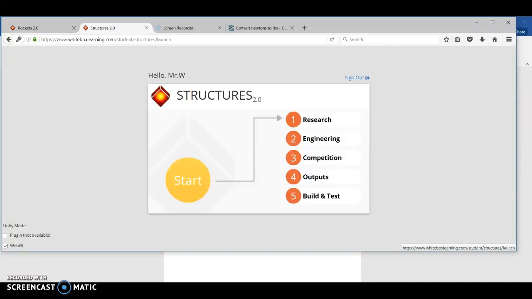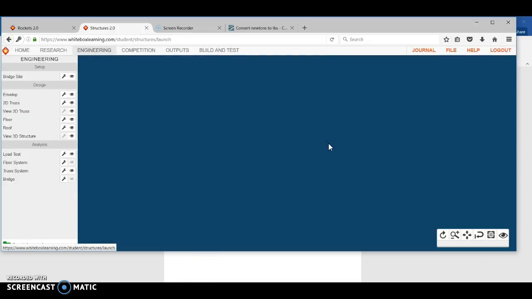Welcome back. This video will be discussing forces on a truss. Those linear forces we can talk about in terms of compression and tension. So let's get started. We have already completed building our bridge.